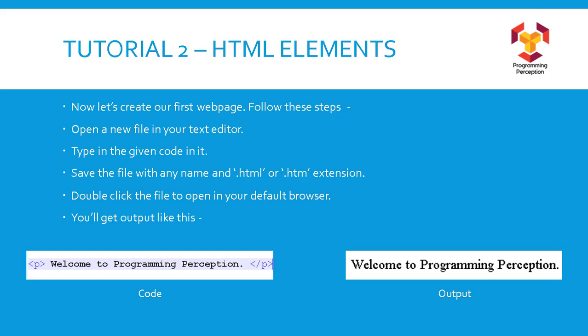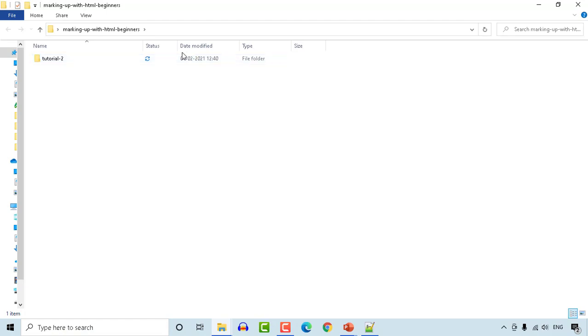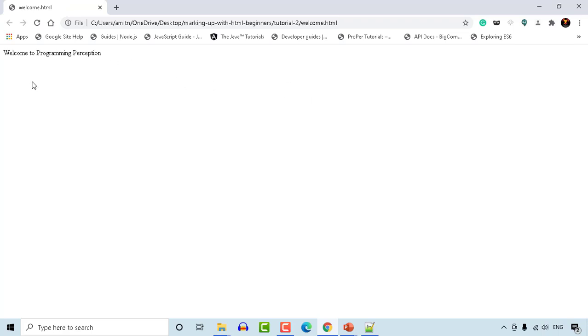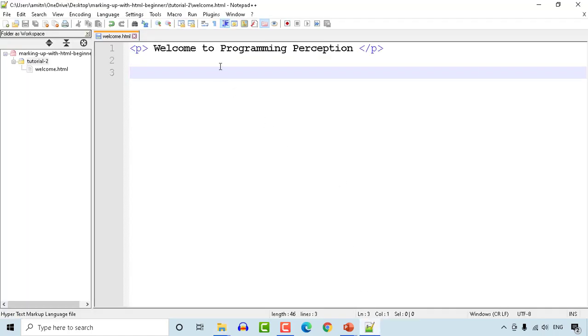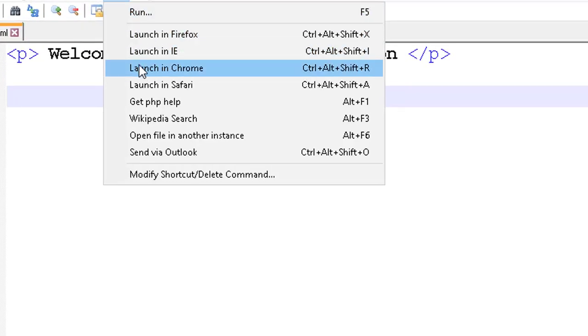First, go to your project, like our workspace, and then to our project, and double click on it, and it will definitely open in your default web browser. Clearly you can see that. And when you want to run it directly from your Notepad++, you can go to Run, and you can choose the browser from here. Like I'm choosing Launch in Chrome, and it will show the output on Chrome itself.